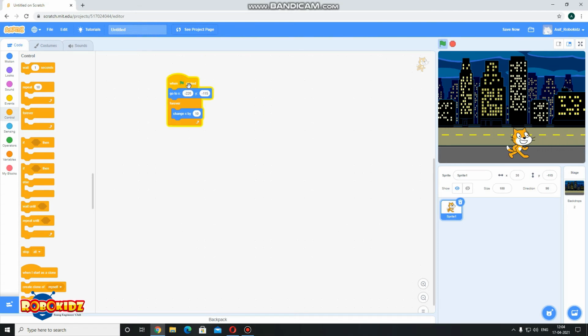Okay, but this is happening very fast. So what we want to do is slow it down. So we'll take the wait block and attach it below and change the wait to 0.2. Now this will slow down the motion. So now the cat is walking very slowly, but here it is actually shifting its position. It's not walking. So I want this to happen as if the cat is walking continuously.